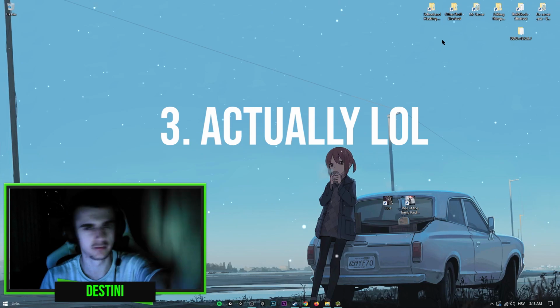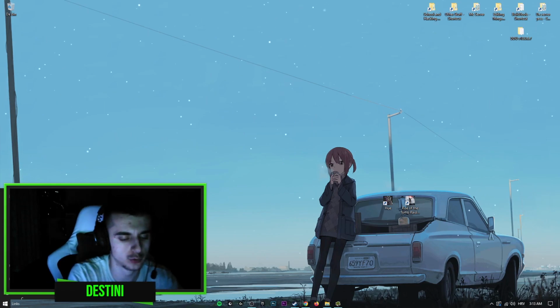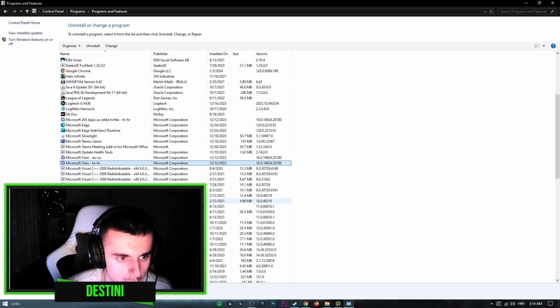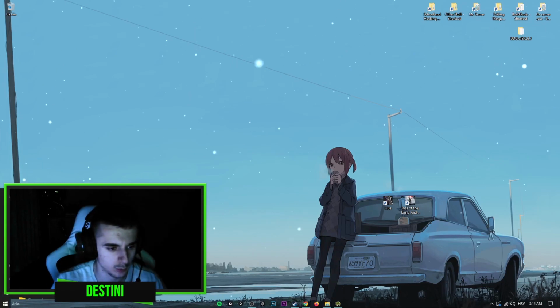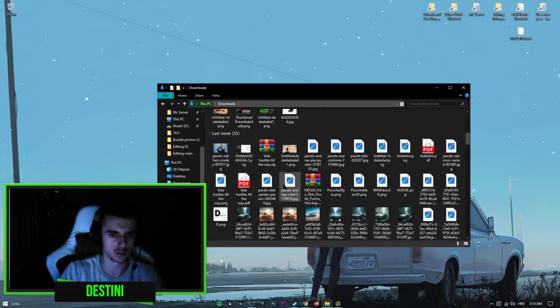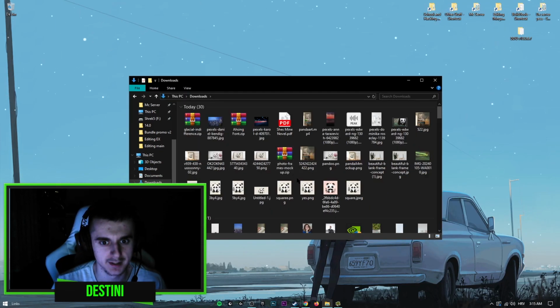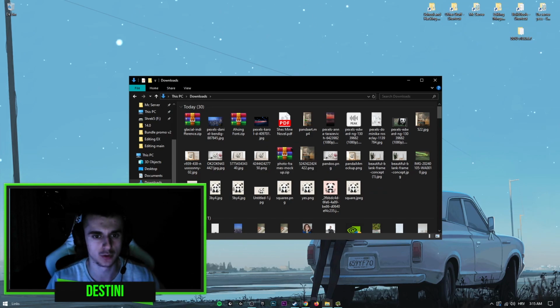Now on to method number 3. This method is pretty simple and straightforward. You want to go to Control Panel, Programs and Features. Look at the list of your programs, find the programs that you do not need, and uninstall them. Pretty simple. And now the next step: go to This PC, Downloads, and clean up what you do not need. Your Downloads folder might get piled up with a lot of data and items, and I recommend taking a look at it.